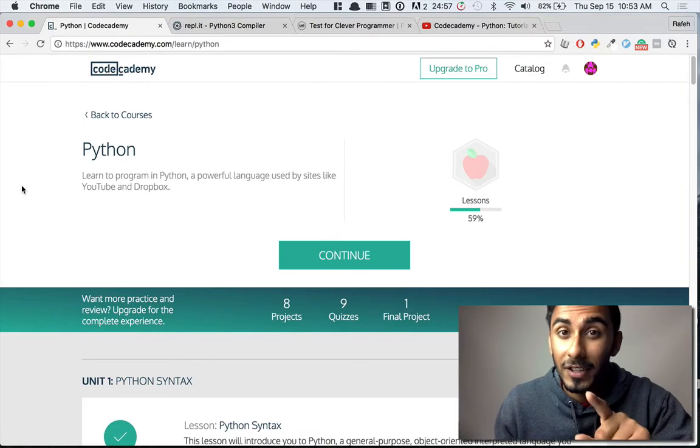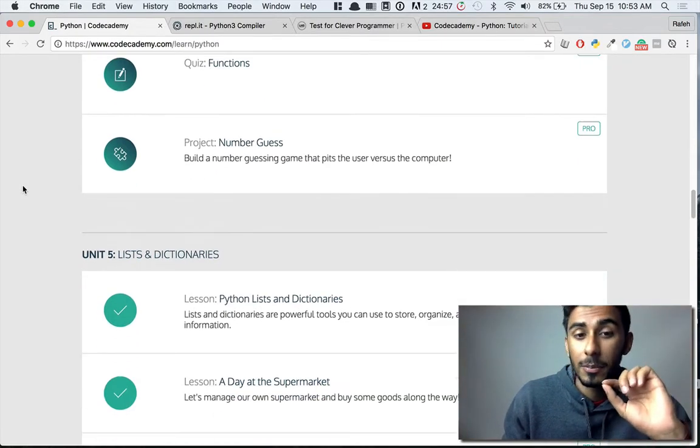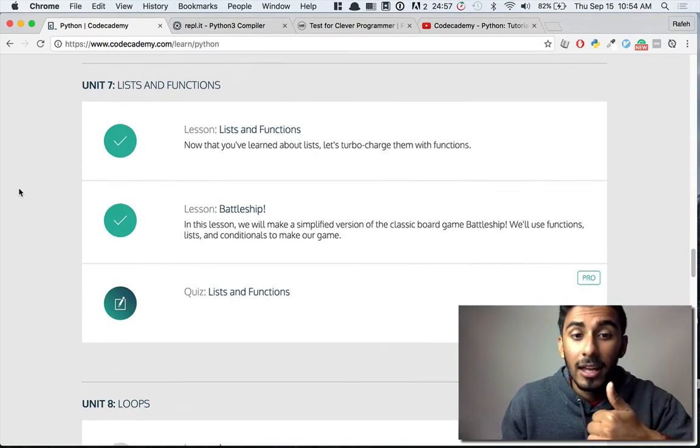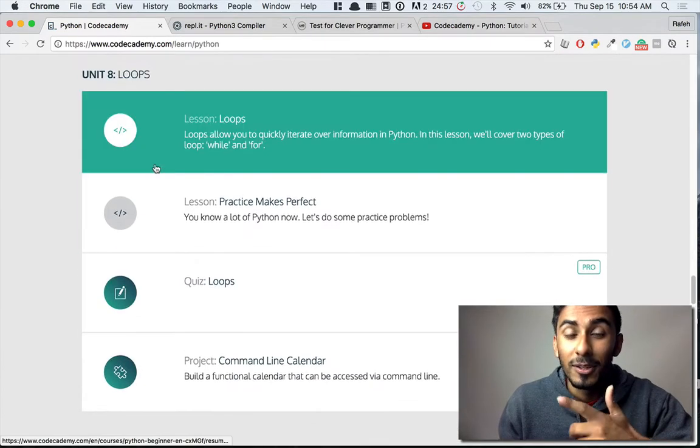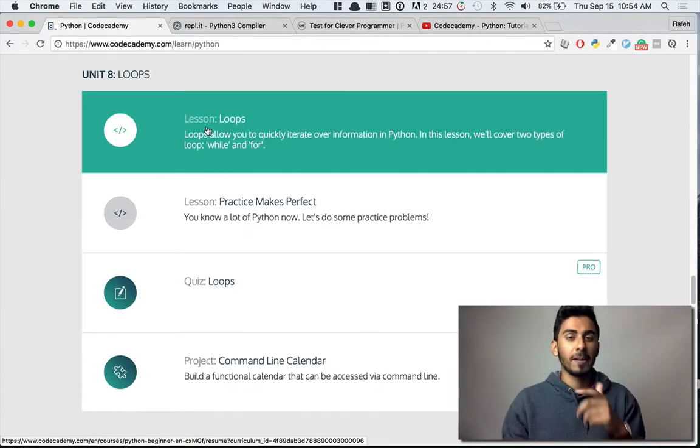So we are 59% complete. We're about to hit that 60% mark, which is amazing. And we're going to be talking about loops, and loops are super exciting.